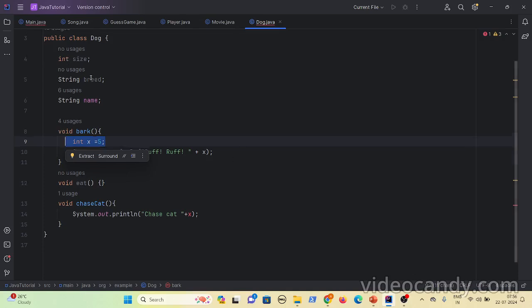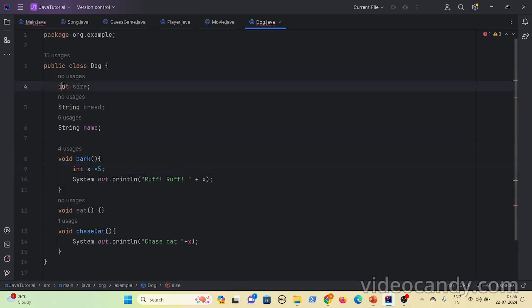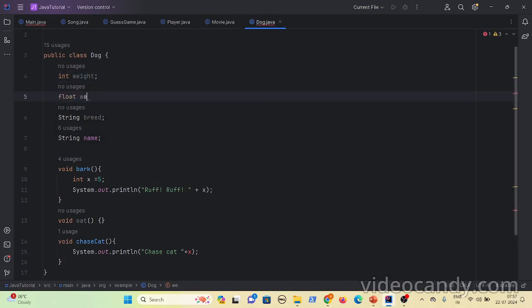If you closely look at it, what we have done is we have declared int and then given the name as size. Let's say I can give this name as weight as well. It's called the type of the Java variable. Like, I can use float weight as well, or int size, and then float number I can use like this as well.